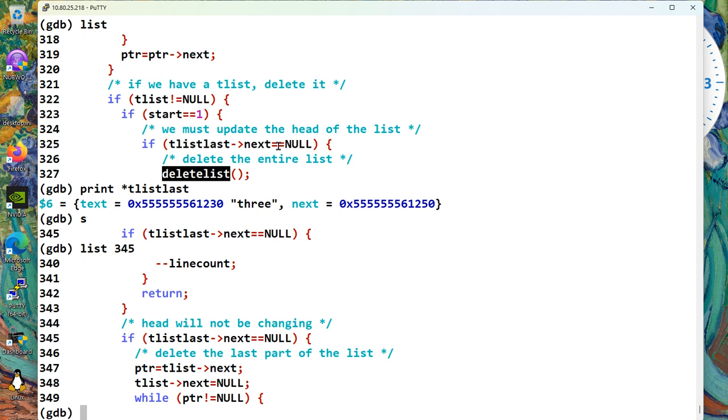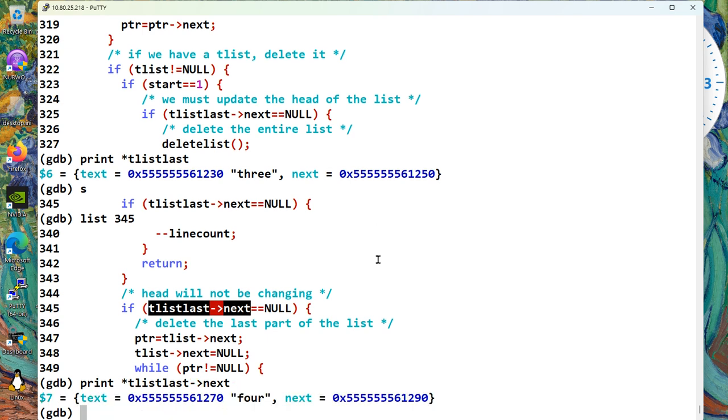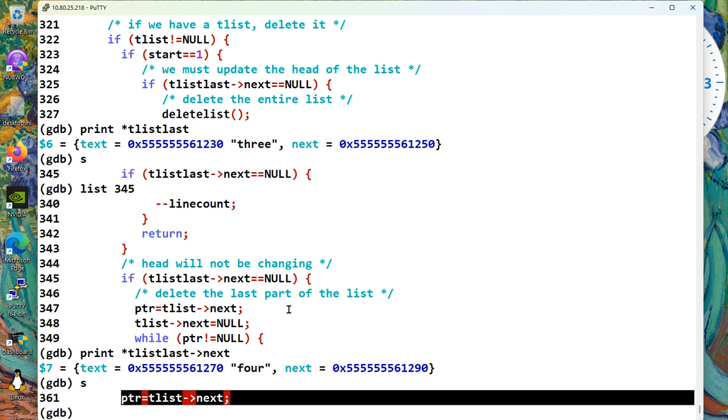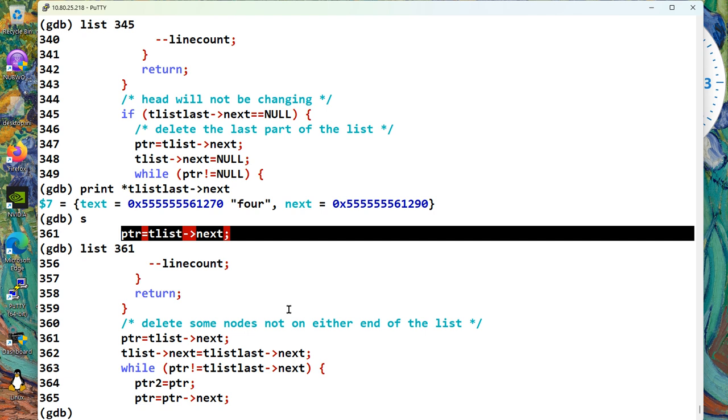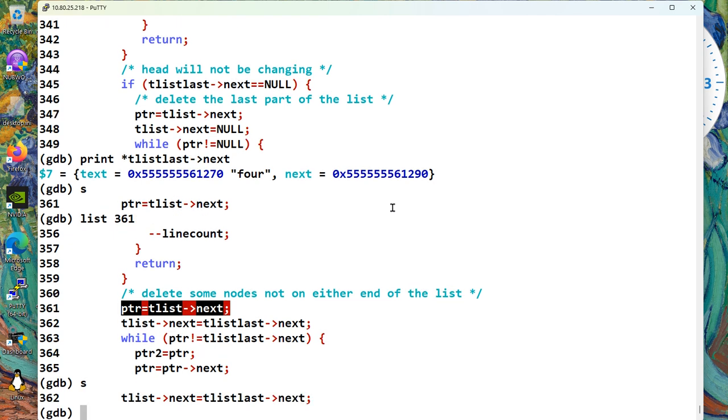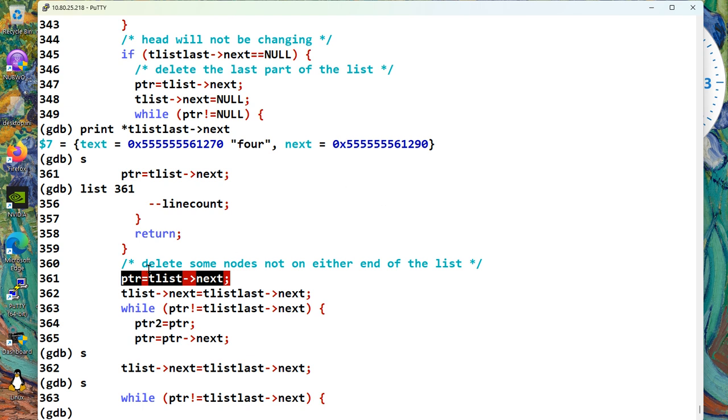So at 345, we have to ask the same question. Is it null? I don't think we changed anything, but we can certainly look at it again. T-list last next, is it null? No, it is not. So if we step, we are not going to go here. And we didn't. Does this line look pretty familiar? It should. We're here. So we're going to step again. Step again.